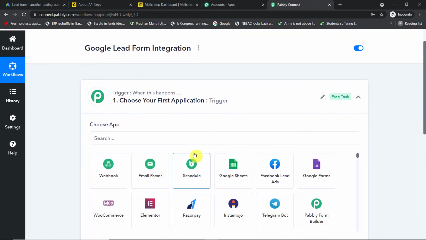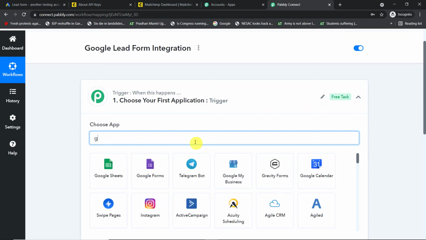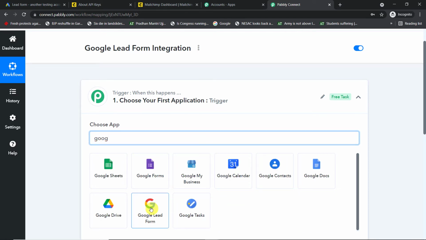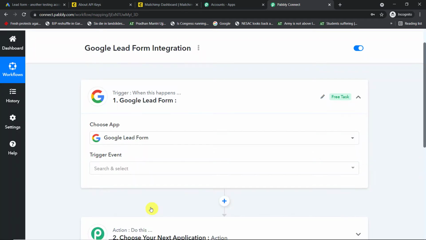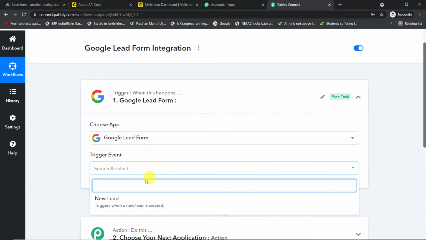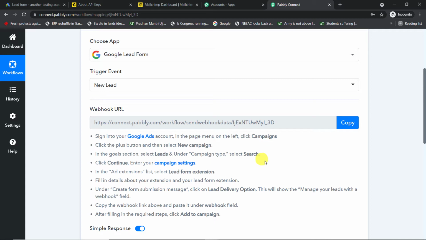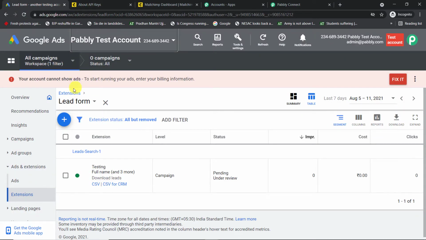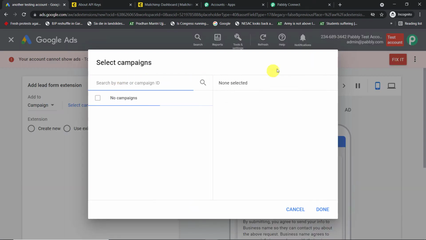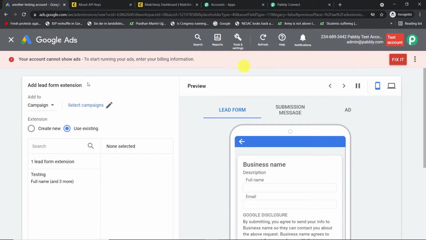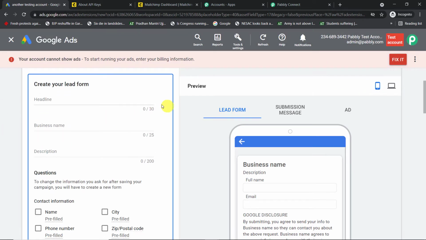Now I want to send the data from Google Lead ad form, so let me add Google Lead ad form, this one. In the first step, you're basically going to integrate Google Lead form to Pabbly Connect. These are the steps you have to follow. Now let me go to Google Lead ad form. First of all, I'm going to teach you how to create a lead ad form. Of course you know that, but I'm planning to teach you everything from scratch. So let me click on create new.